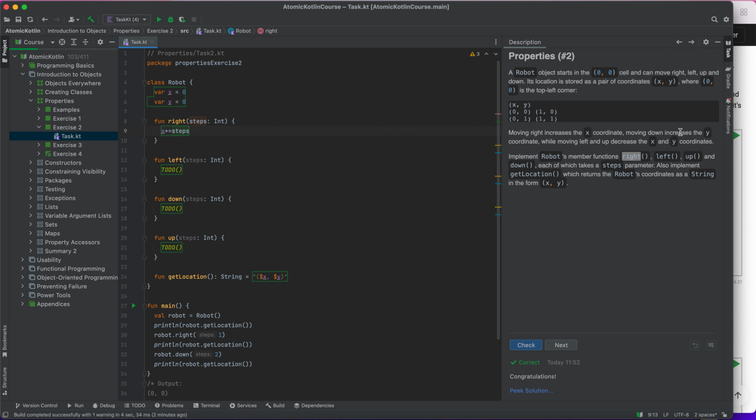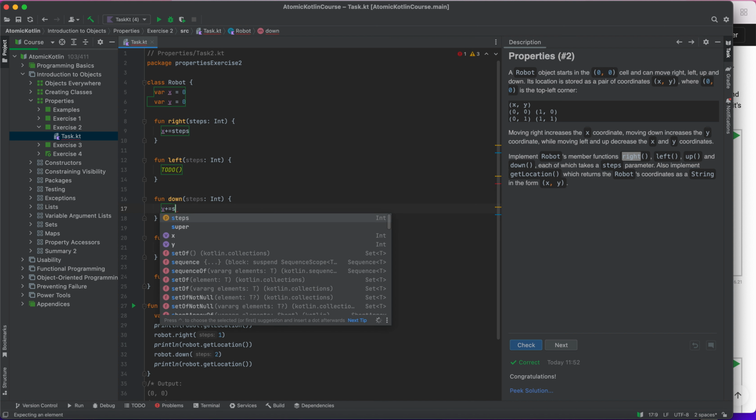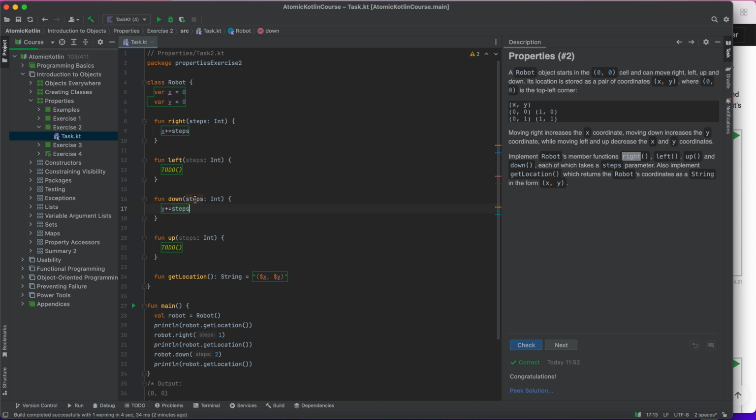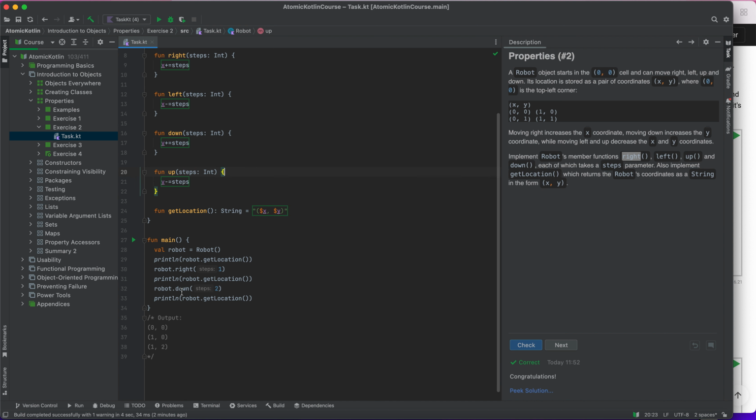When I move down, it increases the y, so y plus equals steps, I increase the y, right? And while moving left and up decreases x and y. Left decreases x, and when I move up, it decreases the y, right? So I decrease it. So yeah, that's it, guys.